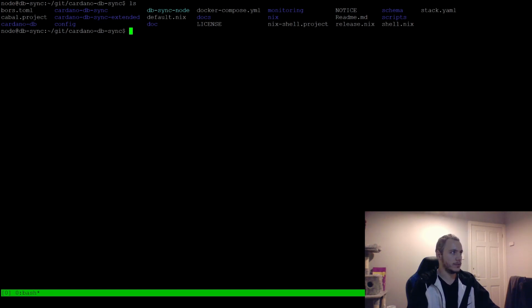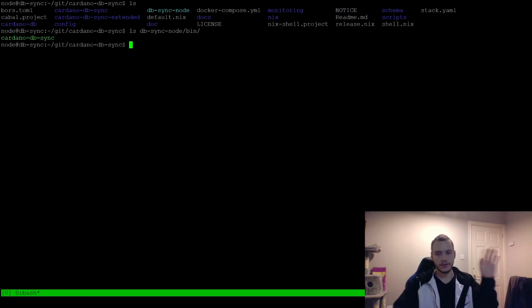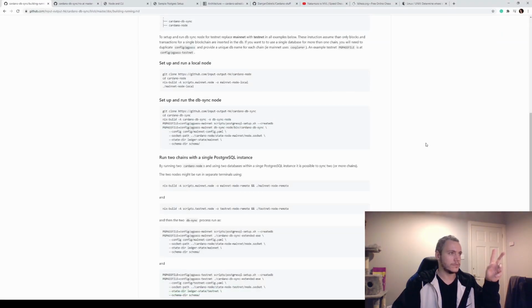So the binary that we built should be in the DB-sync node. If we look at DB-sync node bin, we see Cardano-DB-sync. Okay, so we built the DB-sync, but there are actually two DB-syncs. One is the DB-sync that we built, and the other one is the DB-sync-extended. Now they're pretty much the same, except DB-sync-extended stores an additional table, the epoch table with the epoch data.